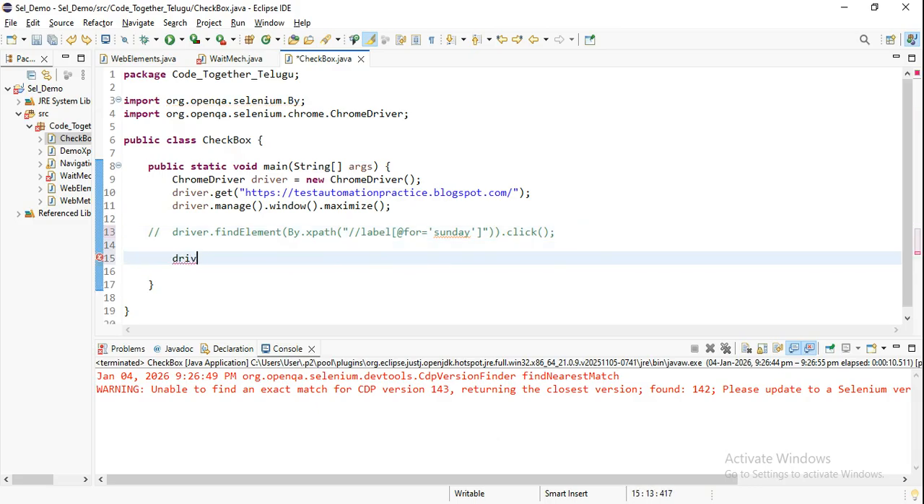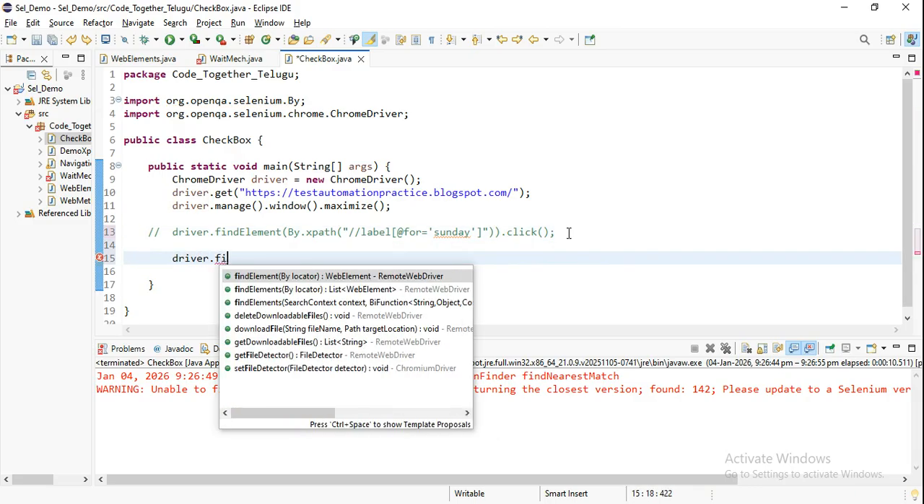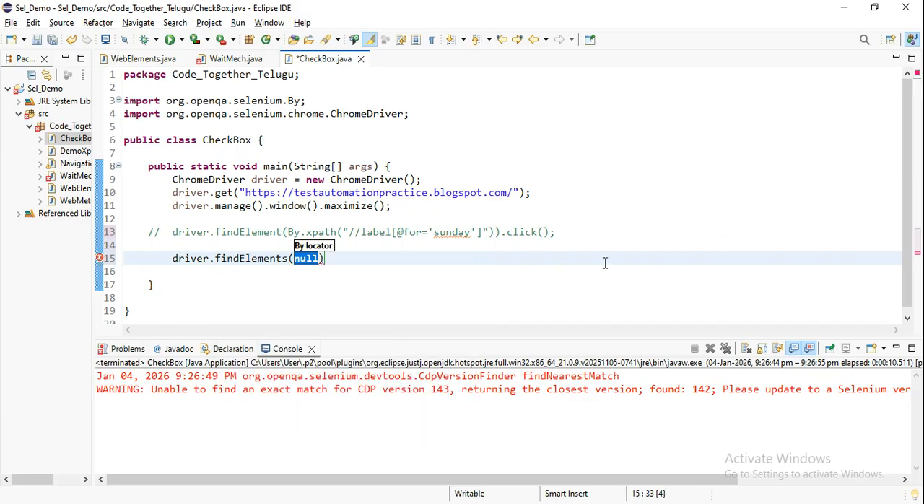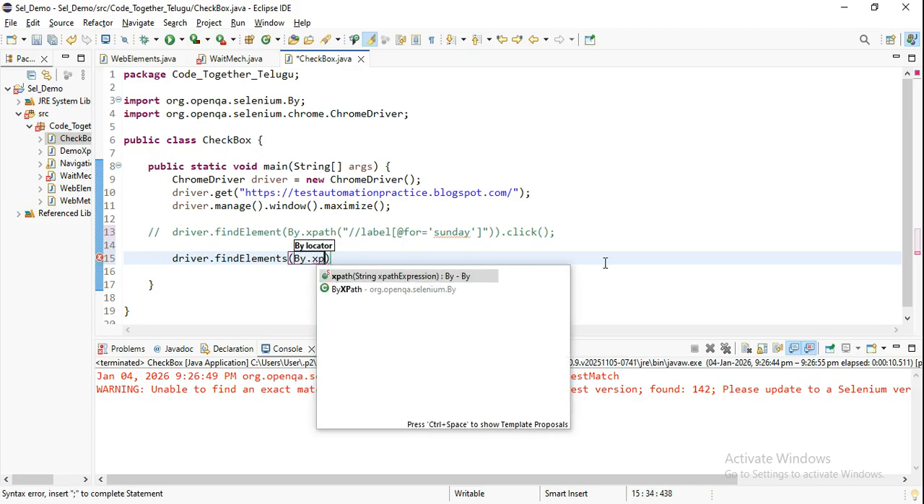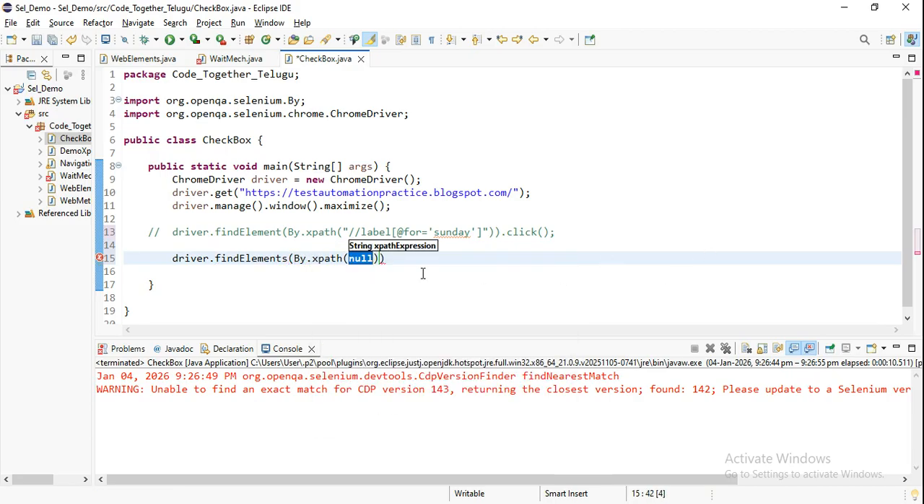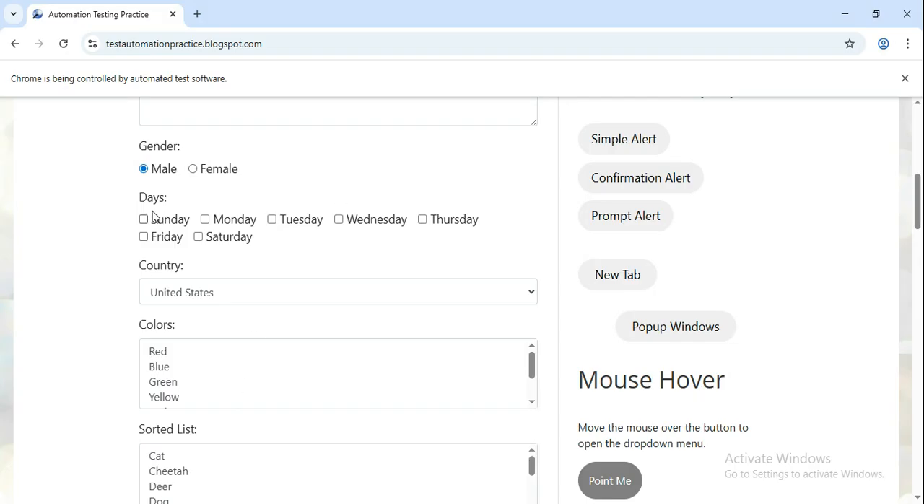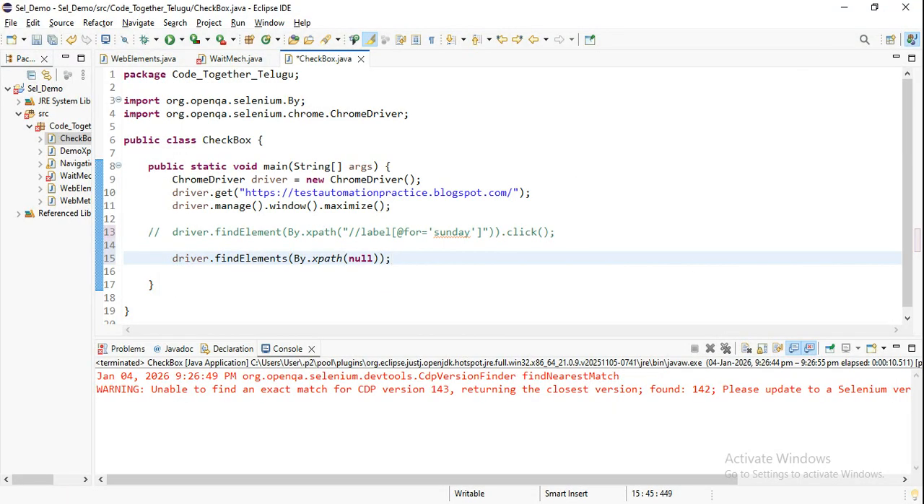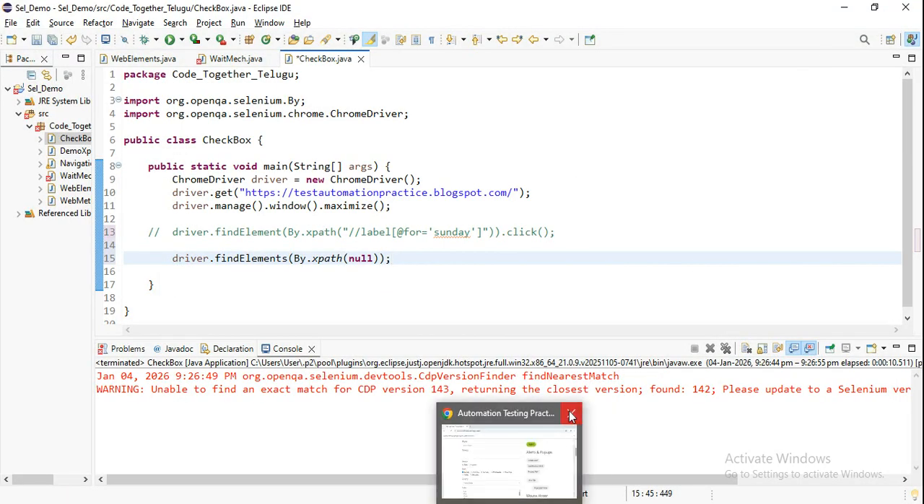For example, if you have multiple options, how can you select them? Just comment it out. Now we have one method called driver dot find element. If you want multiple elements, we have find elements. Here we are giving only by XPath. You need to give multiple things, all these checkboxes. If you use selector hub, it won't work because you are dealing with multiple things. So you need to write a customized one.